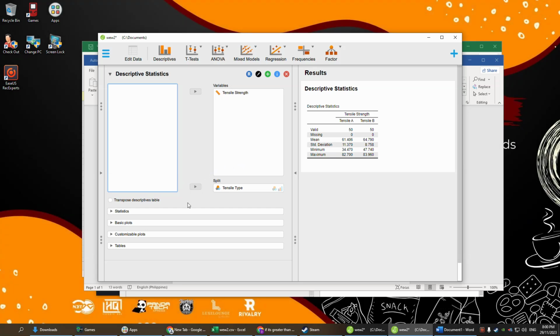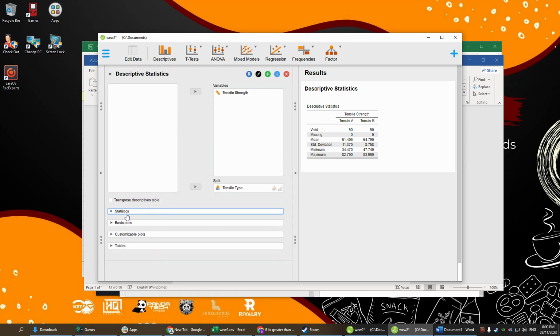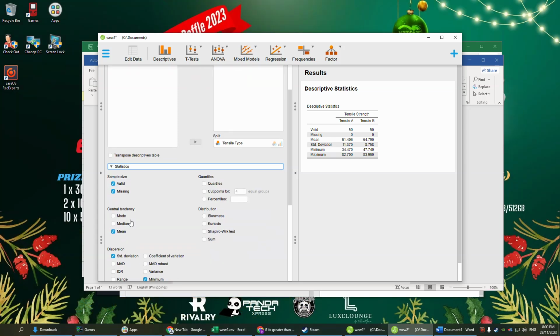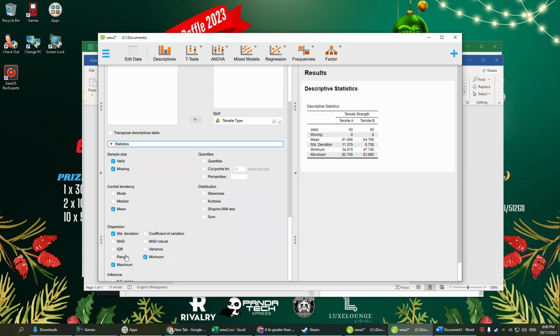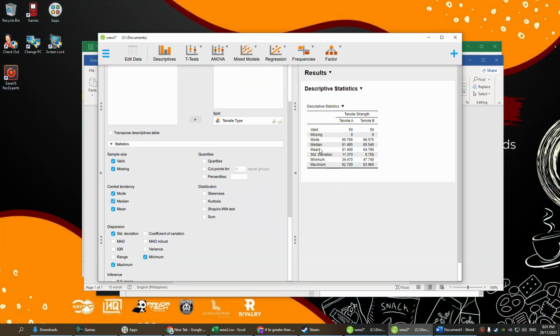If you're having trouble finding whatever you need to find, there are other options down here. You just have to click statistics. And then we have here central tendencies, the quantiles, the distribution, dispersion. You can check this and it adds a mode. You can select median, and then it adds a median. Depends on what you want, really.